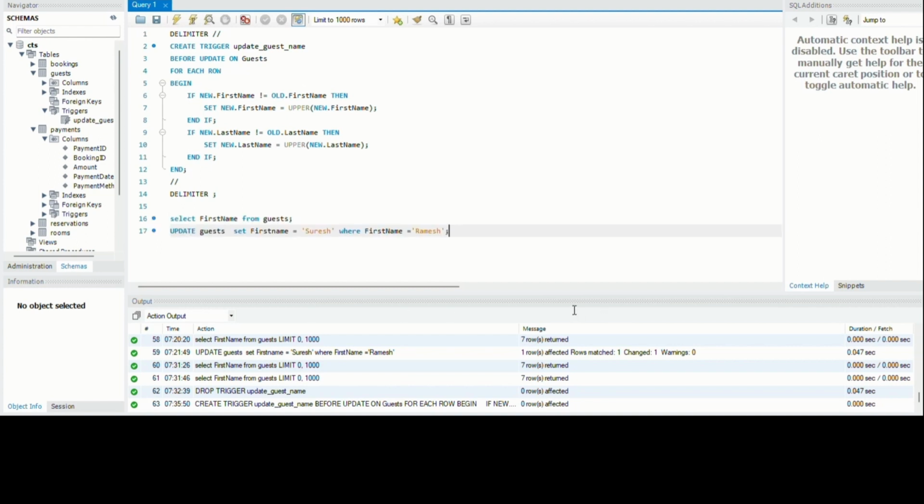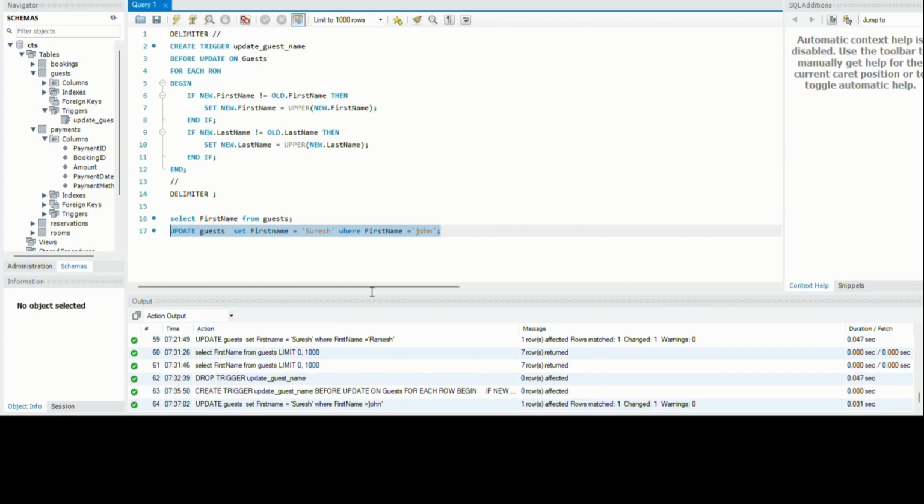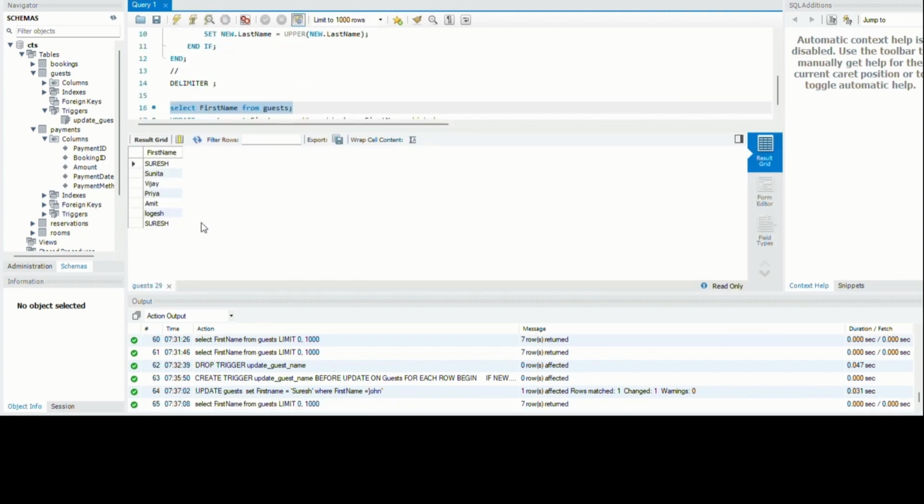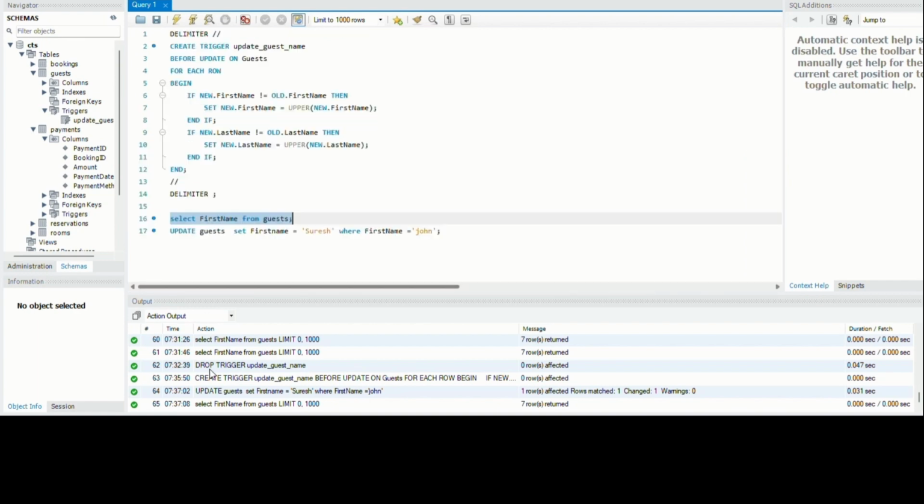Now let me update the name Suresh to something like John. Let me update the name Suresh to John. It is updated. Let me show. See, the name is updated. So this is how a trigger works. It will run before an action, for example insert, update, delete, like that.